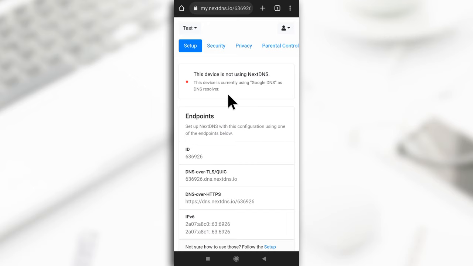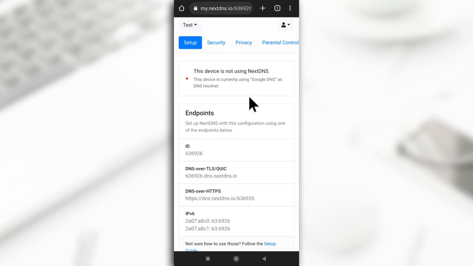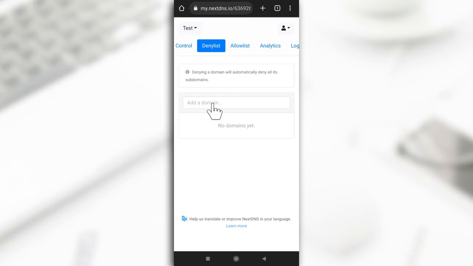And next, you just create an account. It's free to create the account. So after you're done creating the account, you just need to slide this to the left. And then under here where it says deny list, this is where you're going to input all the websites you want to block. So for example, I'll be using my website.